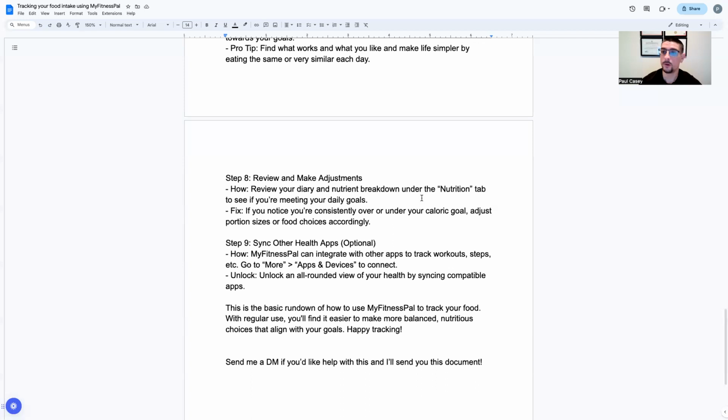And from there, you want to review and make adjustments. And this is where we come together as a team to make sure you're getting the results you're looking for. Review your diary and your nutrient breakdowns under the nutrition tab to see if you're meeting your daily goals. And then fix it. If you notice you're consistently over or under your caloric goals, remember, going under those goals can be just as detrimental as going over those goals. Adjust your portion sizes or food choices accordingly.